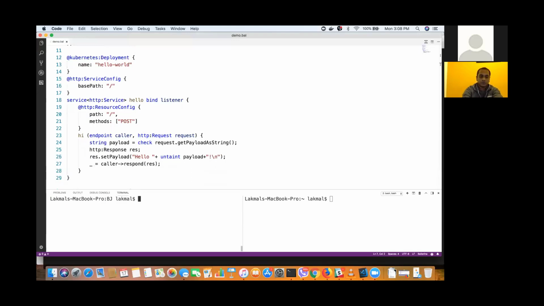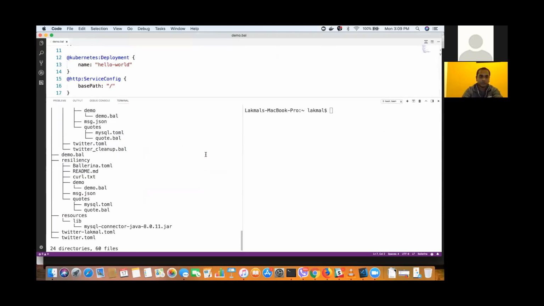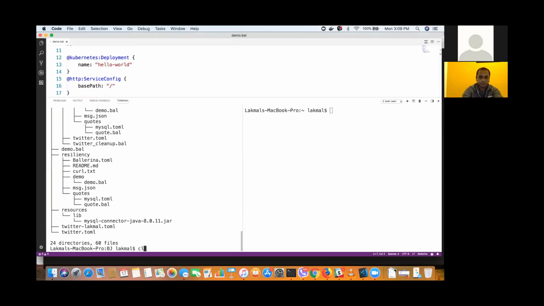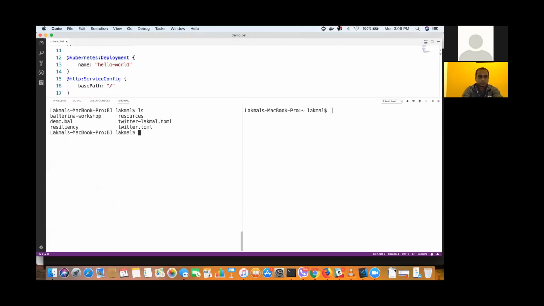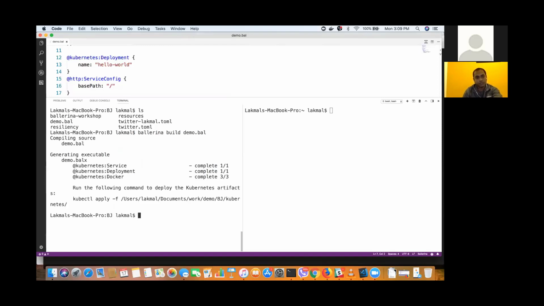Now, if you look here, it doesn't have any Kubernetes artifact under my folder. That's the part where the magician says, "Look, my hat is empty, right? Nothing in it." Okay, here I'm going to use the Ballerina build command rather than the run command. So Ballerina build, and I give the source file. Now, if I do that, it will generate all the Kubernetes services, deployment, and Docker files.